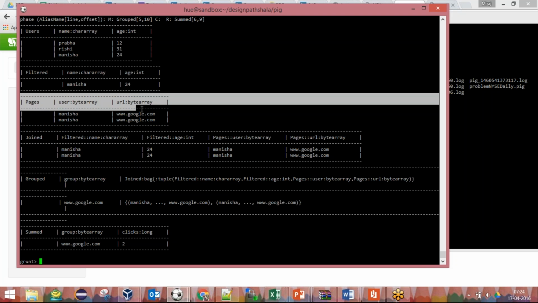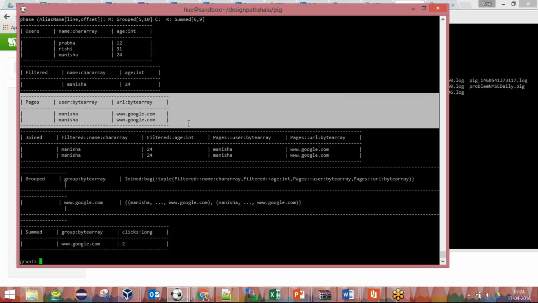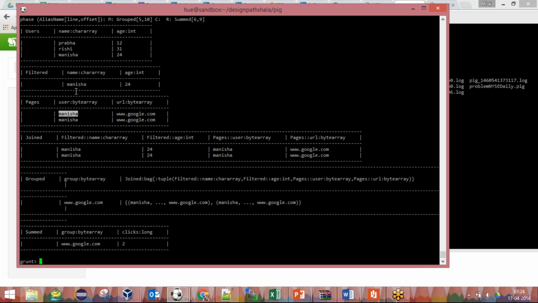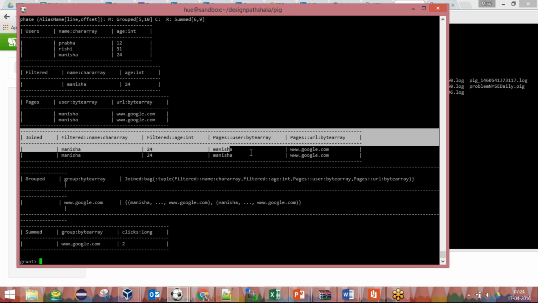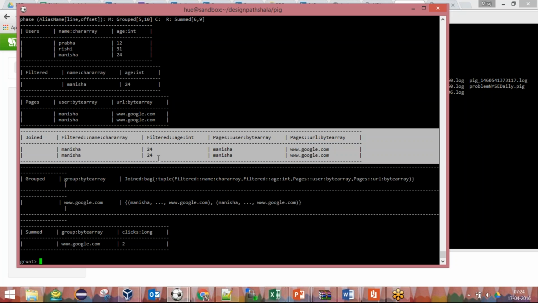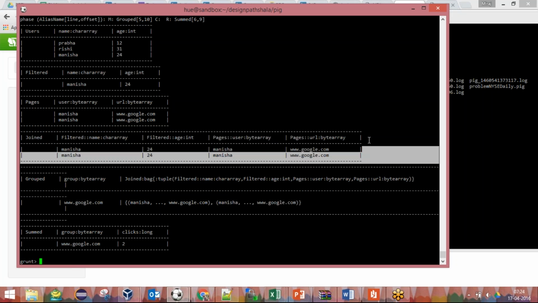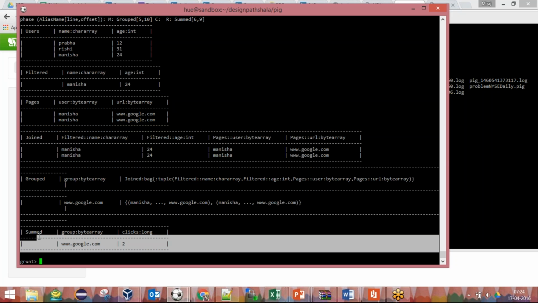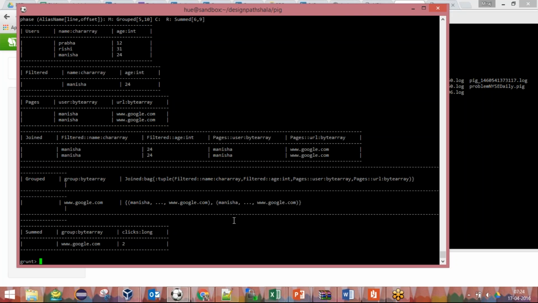Now I have loaded the pages. Pages is also loaded in such a fashion that Manisha is there because Manisha was there. Joined it up. In Joined also it brought these 2 because it had to show the count. And printed the click counts. So this is how I can do the testing while I'm writing the program, before really running it on my real data set.